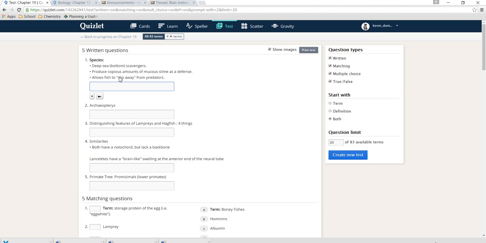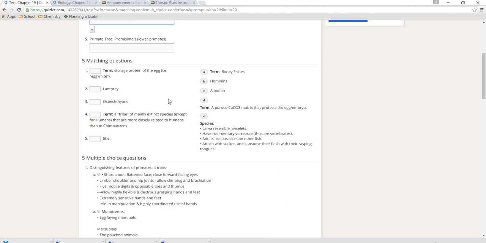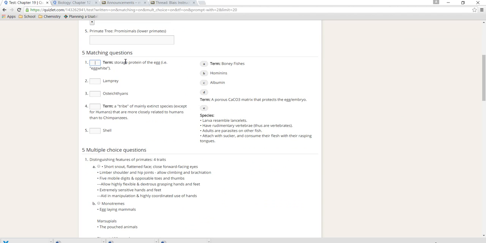Now, as you see over here, this is written. Right now I have it set to both, so it's either the definition or the term. And all you have to do is write the answer in the box. Okay, over here is matching. It'll have one thing on one side and the answer on the other side. Like, say for this term, storage protein of the egg, I think that is albumin, so I'll type C.